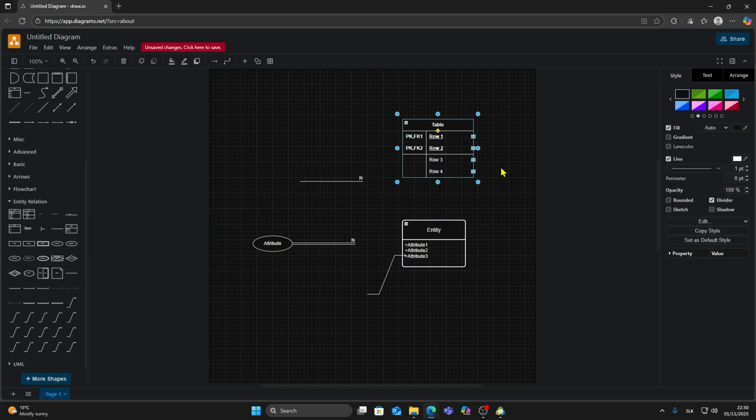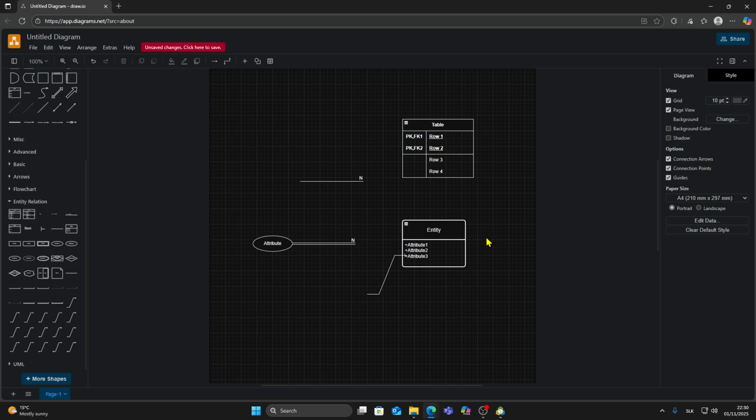That's how you create ER diagrams in draw.io, either using a template or building it from scratch.